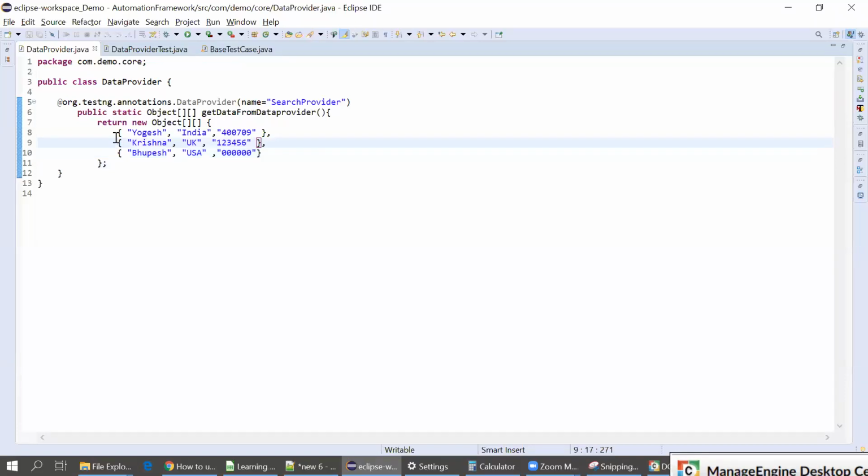Return new object, right? Yes, sir. This new is used to create an object. Every time new is used, it creates a new object in the heap memory, right? If you just say return object, what will it do? It overrides the existing one.